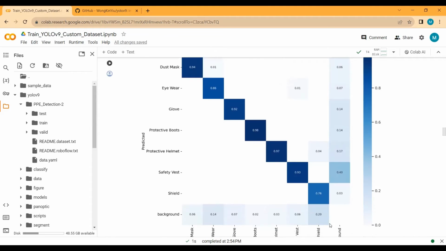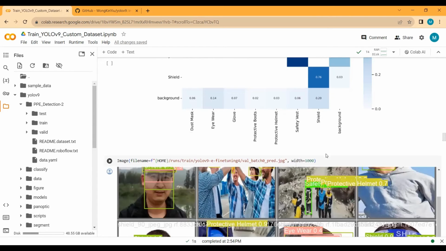Again, as you can see over here, for the shield case, 76% of the times when the person is wearing a shield, our model correctly detects that the person is wearing a shield. While 4% of the times when the person is wearing a shield, our model incorrectly detects it as protective helmet. While 20% of the time when the person is wearing a shield, our model does not detect anything. Okay, so this is how the confusion matrix works.